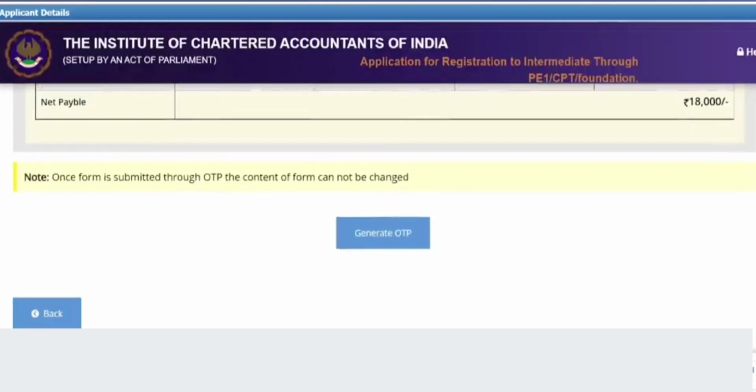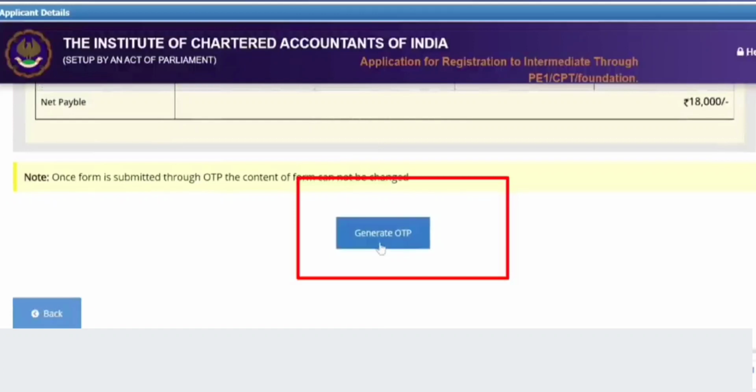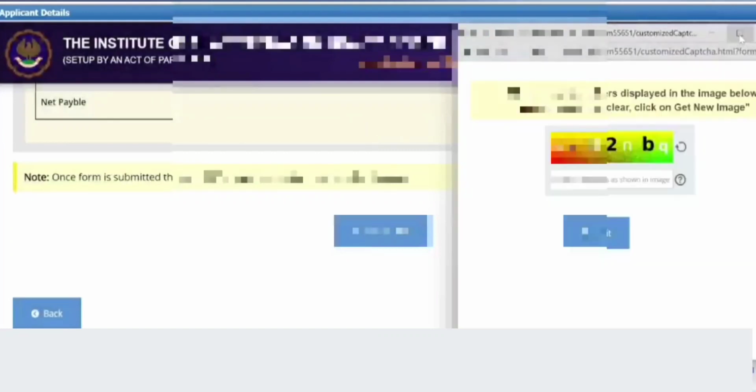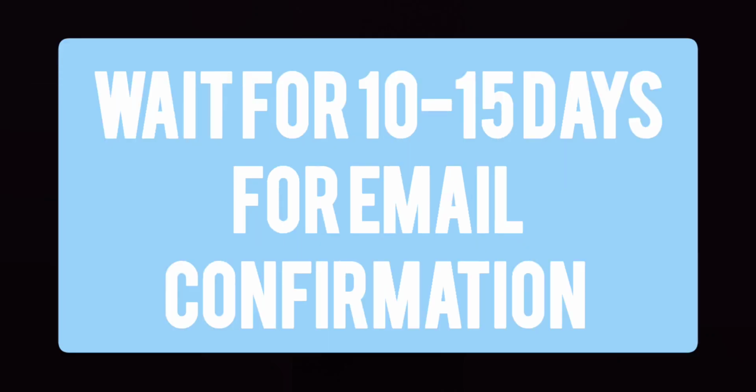After that, you should scroll down and click on generate OTP. You will receive the OTP on your registered mobile number, and then you can enter the OTP and make the payment. So once you make the payment, your registration is successful. However, you have to wait a further 10-15 working days for the email confirmation of your registration, and after that you have to wait 6 to 7 working days for your CDS email, and that's it. Your registration is completed.